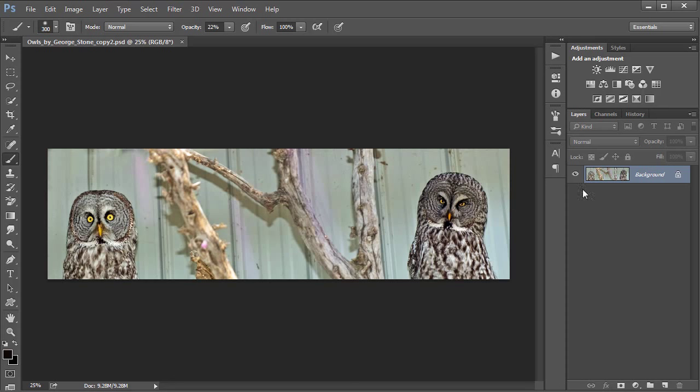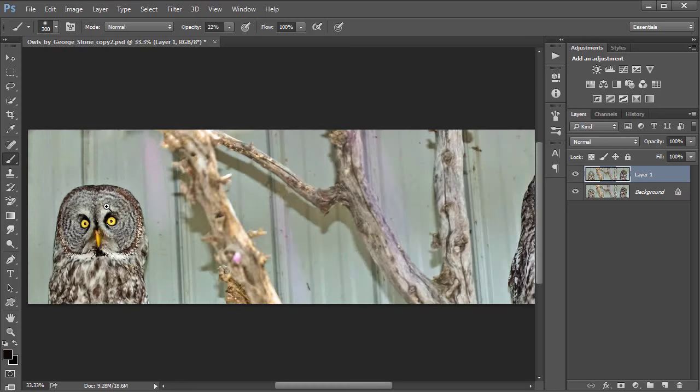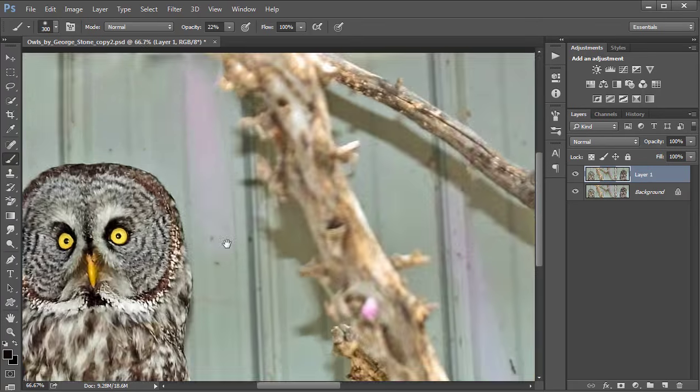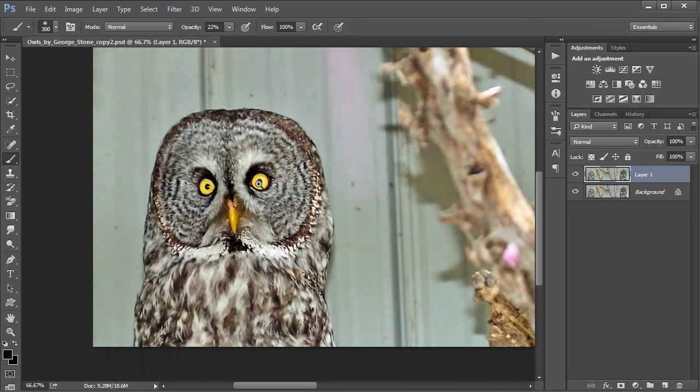All right, let's go ahead and do a Control J to make an exact copy of this first layer. So Control, or Command on a Macintosh, J makes an exact copy of it. Let's start on the left-hand side with the owl over here on the left. I'm holding down my Control key and the space bar and left-clicking a few times to enlarge this left owl.